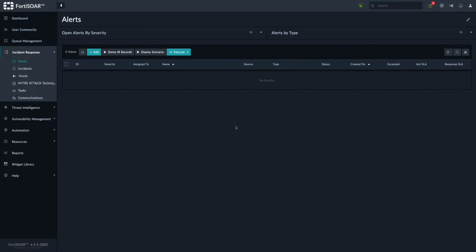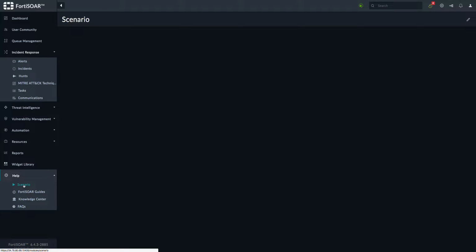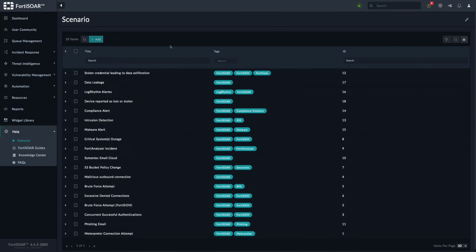We will see now the scenario module, which has a set of scenarios covering specific topics of FortiSOAR. To access the module, we need to go to Help, Scenario. Then we have here the default ones that are installed with the content pack. Of course, you can deploy or create your own scenarios.